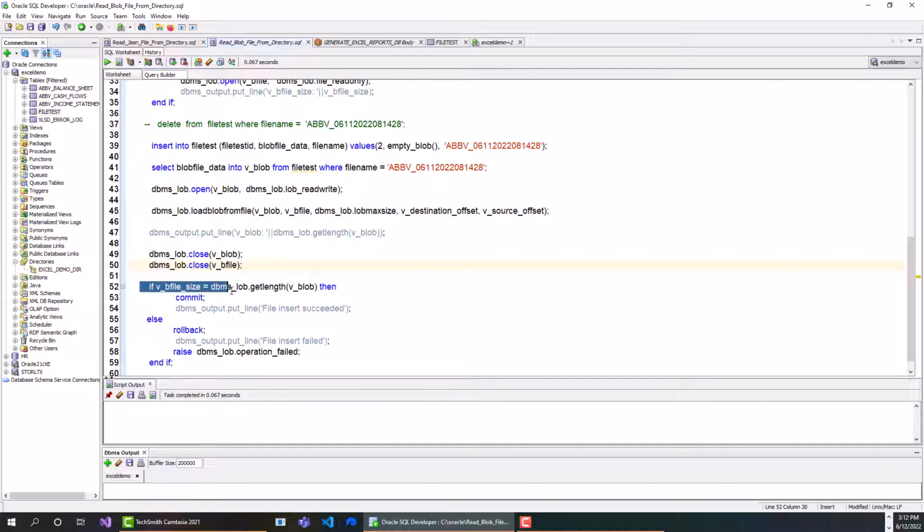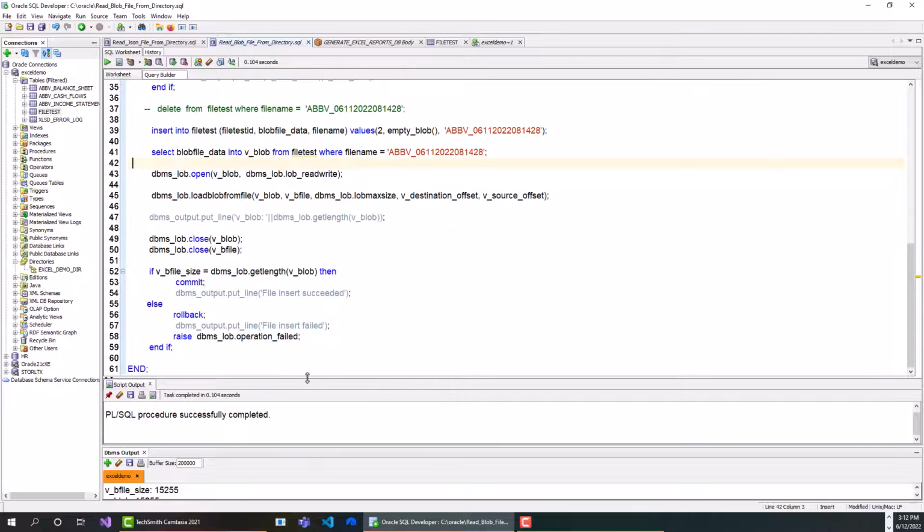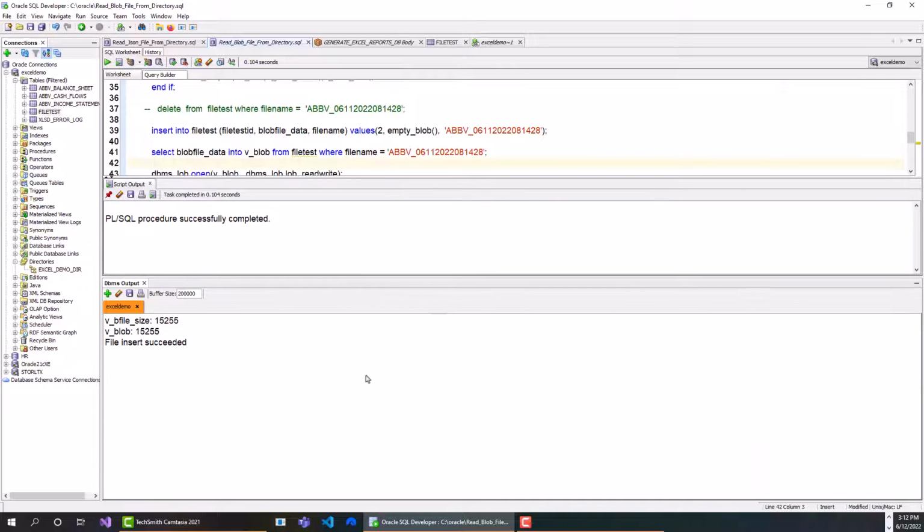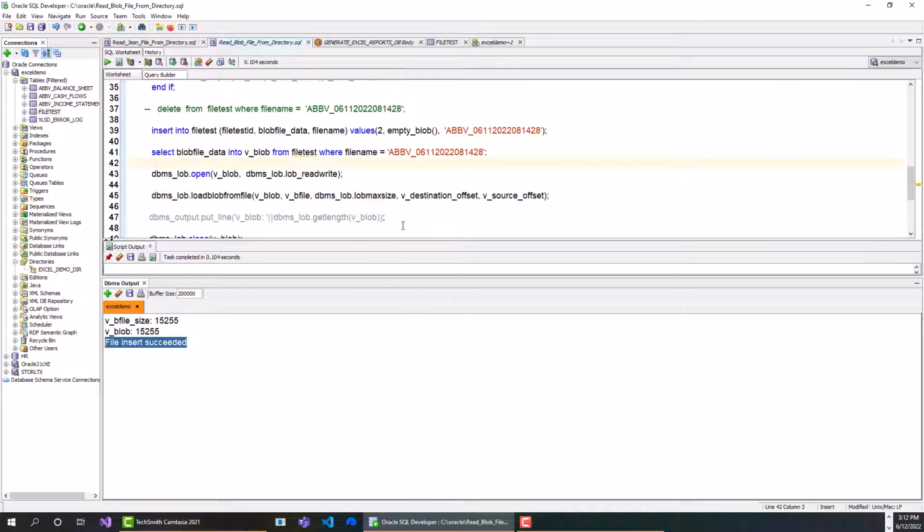And then I'm writing this if statement again. I'm trying it out here. So if the size of the two blobs are the same, then commit it and print out, hey, you succeeded. Otherwise, roll it back and say it failed, and then raise this exception, which is part of this package. So let's see what happens when I run this script now. I run the script, it says it succeeded, and in this case, it actually did what it's supposed to do, because the BFILE size is the same as the blob file that we populated into the table. They both have the same size, and therefore it succeeded because the if statement worked.